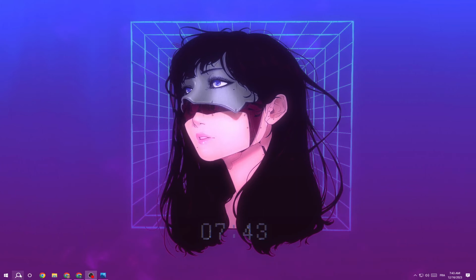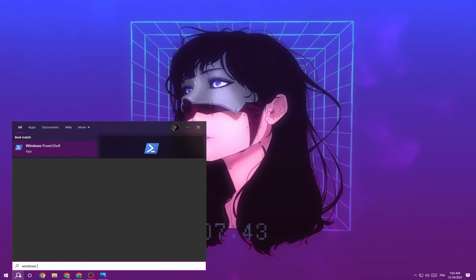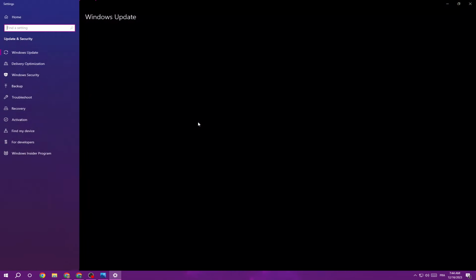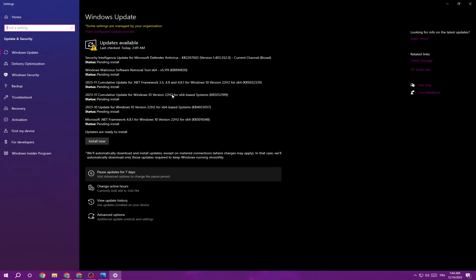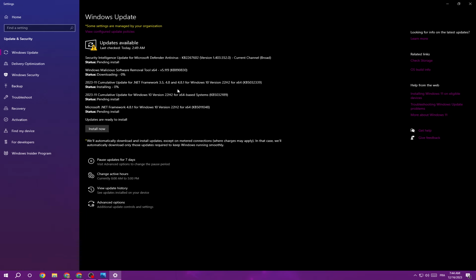All you have to do first, go here and then type Windows update, and you will find check for updates. And now just wait. And once you're here, just click install now and make sure to install all the updates that you will find here.